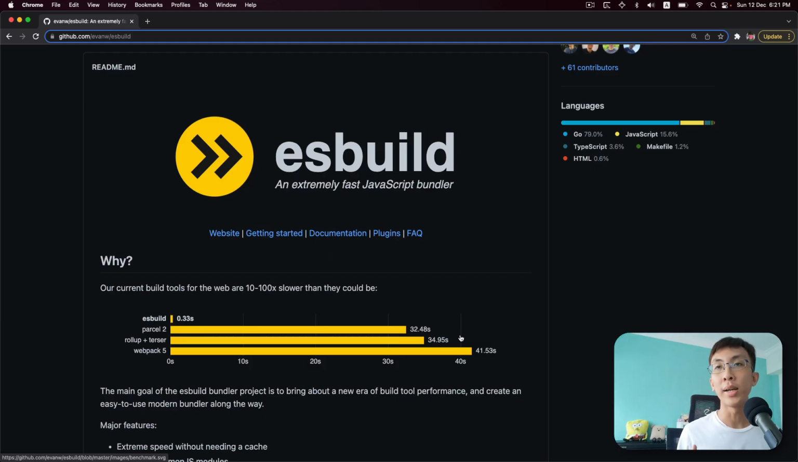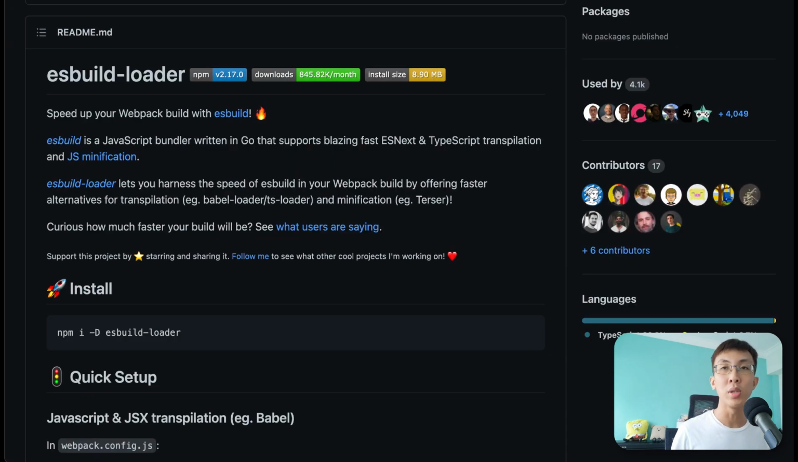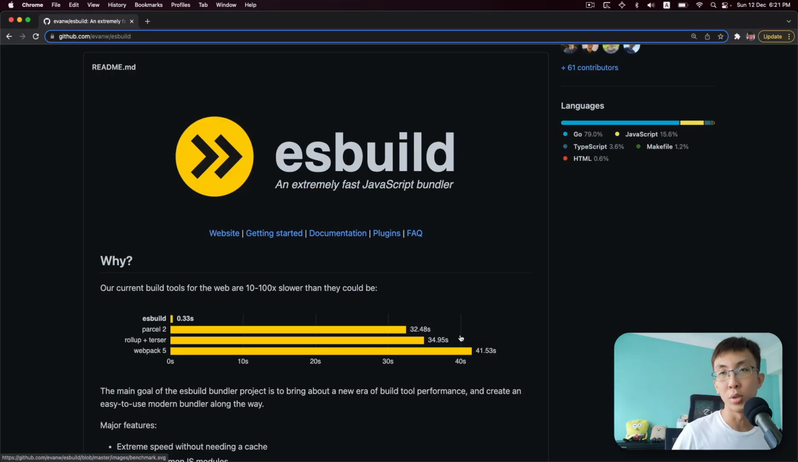Luckily, there are still a lot of other ways that you can tap into the power of esbuild. You can use the parsing and transforming capability of esbuild so that you can replace Babel with esbuild and use Webpack or Rollup to do the bundling for you. That's how tools like Vite are tapping the power of esbuild.